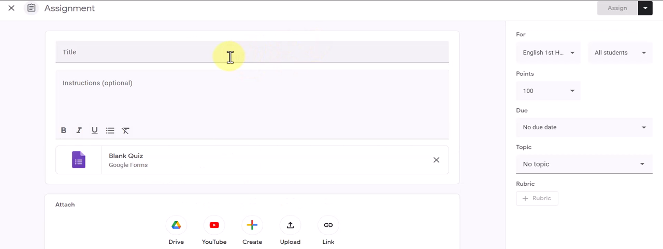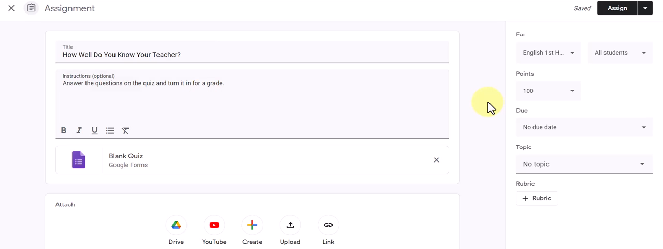Once here, we can title our quiz assignment and give instructions if we want to. Once you have added a title and some instructions, before you go into your blank quiz or quiz form, you'll want to look at the right-hand side of your screen where you can select which class this is available for, which students this is available for, how many points you want this to count as, what due date you want it to be, which topic you want it to fall under, and add a rubric if you have a rubric.